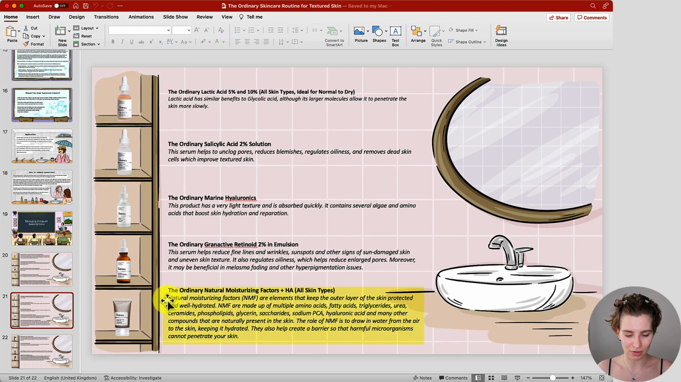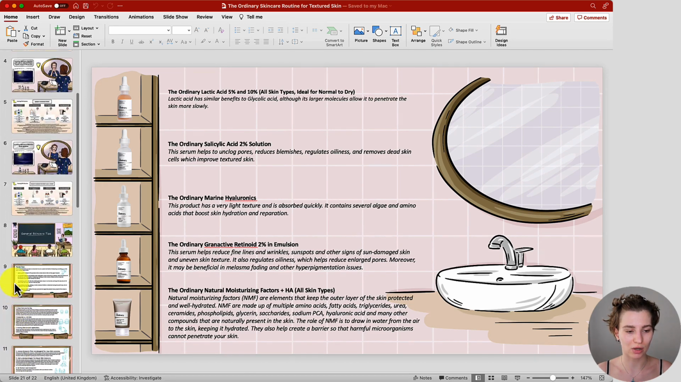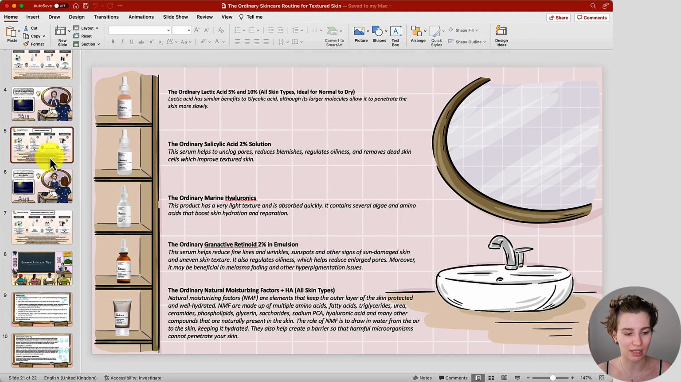Natural moisturizing factors are made out of amino acids, fatty acids, urea, ceramide, glycerin, and so on, that are naturally present in the skin. The role of natural moisturizing factors is to draw in water from the air to the skin and keep it hydrated. They also help to create a barrier so that harmful microorganisms cannot penetrate your skin. So overall, a moisturizer that contains natural moisturizing factors helps to strengthen, rebuild, and protect your skin barrier.